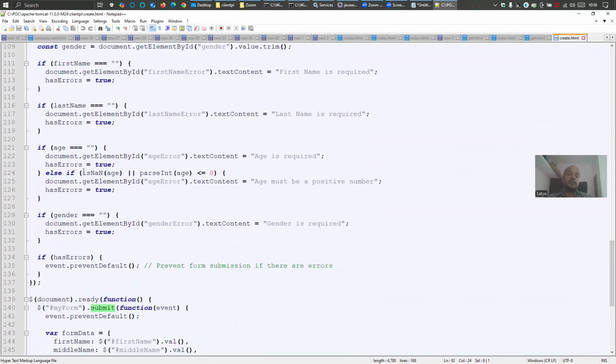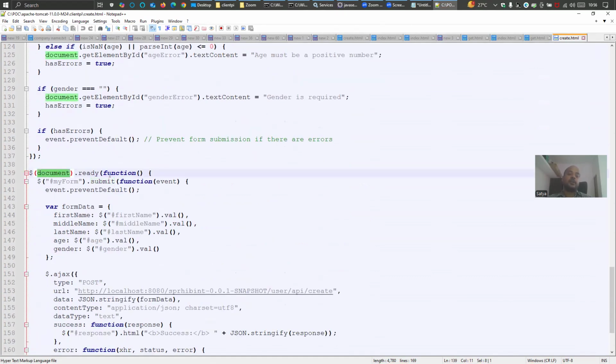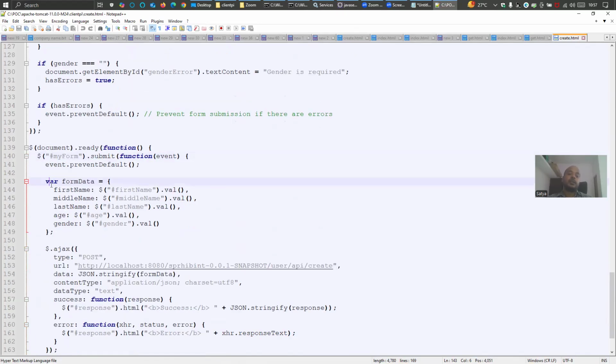It will call this JavaScript. Here also I have a JavaScript, at line number 139, the document ready function for my form. Inside that form, my form, I have a submit button. If I click on submit, my form is submitted. When I submit the form, it will first get the form data into variables: gender, age, last name, middle name, first name. First name will be populated from the first name field, middle name from the middle name, last name from the last name, age from the age, and gender from the gender. This is how you access a variable of the form or an id available in that particular page.